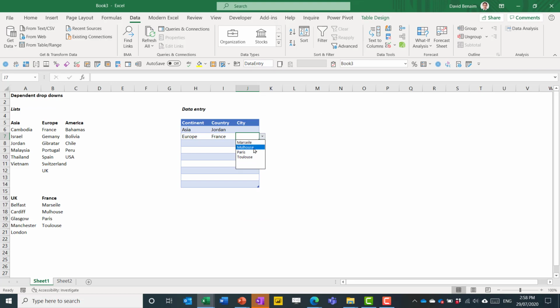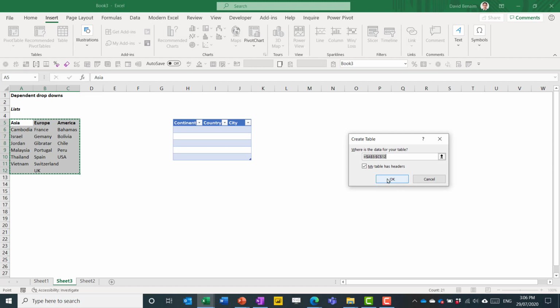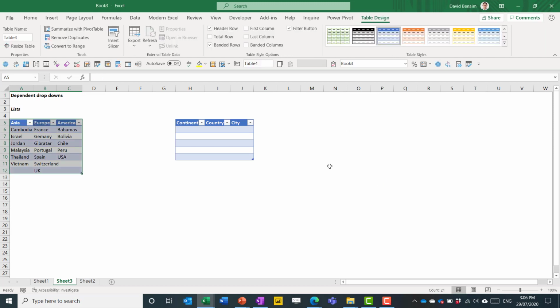Then here I have the French cities. So I'm going to select it and I'm going to go to my entire list and go to the insert tab and choose table. Press OK, make sure that's ticked, my table has headers. And then this is a great feature that is the most underused feature in Excel. You can change the formatting easily and it does lots of cool things with formulas.